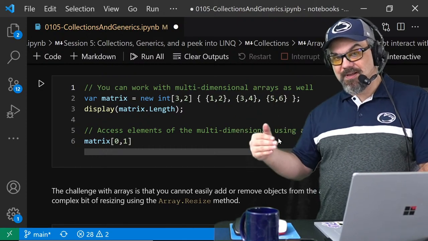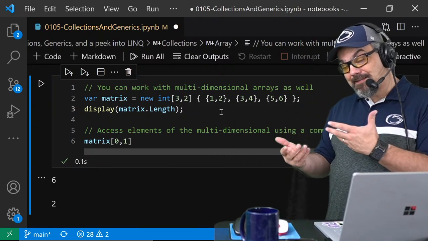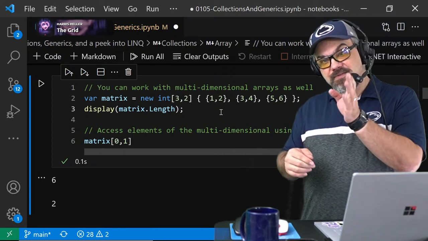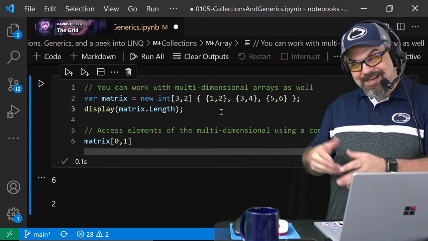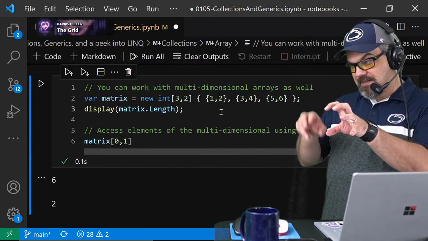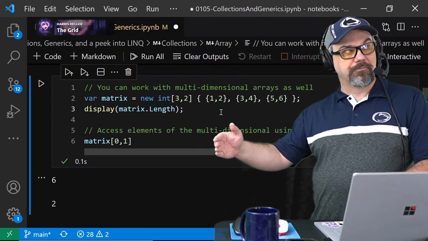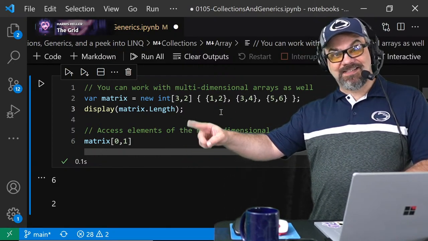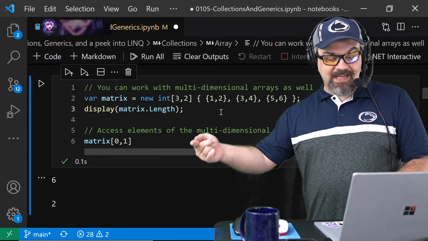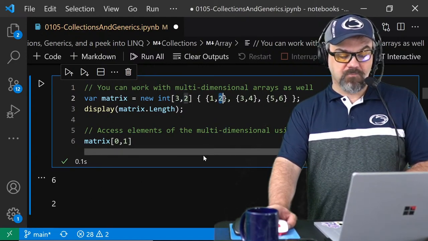So this is a multi-dimensional array, and when I say display matrix.length, the length is the number of elements in that array. Well, the array has six elements in it because it's 3x2, okay? And we access elements in that multi-dimensional array using a comma to separate and specify each of the dimensions we want to go across to find things. So if we want in the zeroth dimension, the first element, and in the second dimension, the second element, we're going to get the value 2, because it's right there. All right?